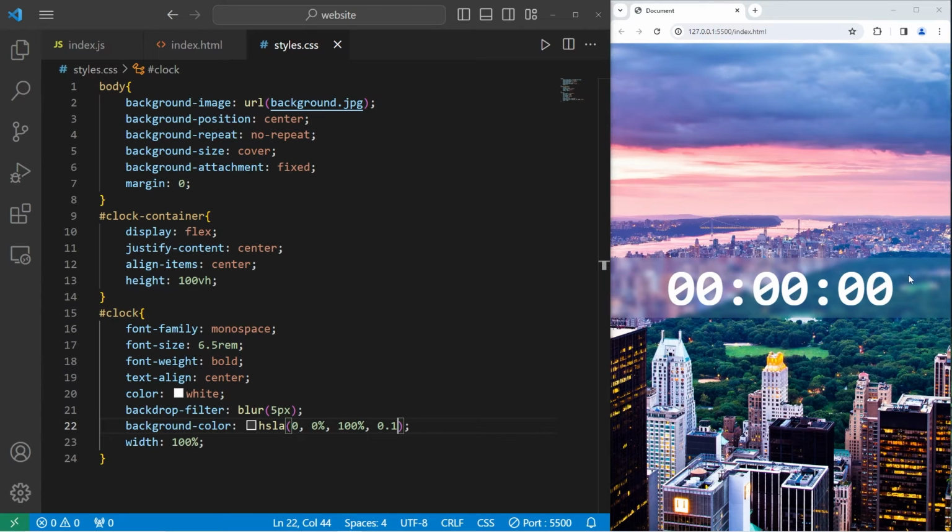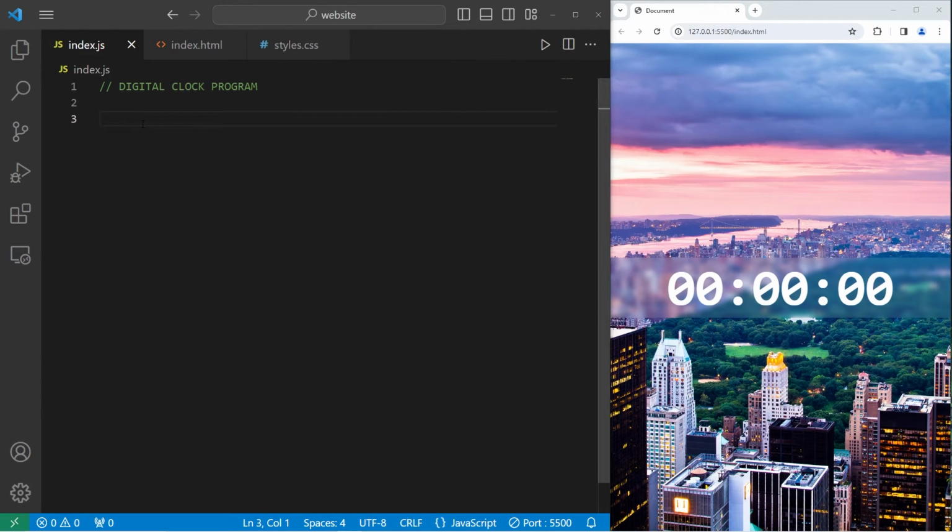Now the background has a foggy glass appearance. If you were to increase the amount of alpha, that'll increase the lightness. I'll keep mine as 10%, 0.1 for the alpha. Alright, now we just need to get this clock to run. So let's save everything, go to our JavaScript file.